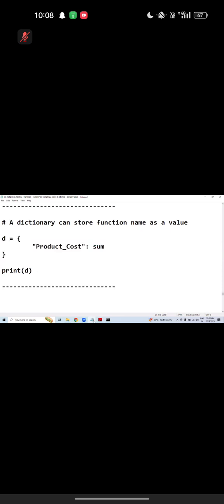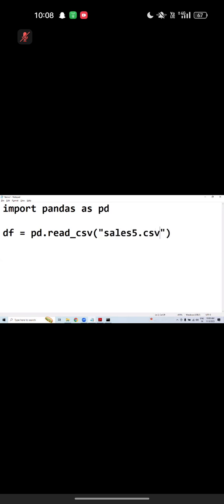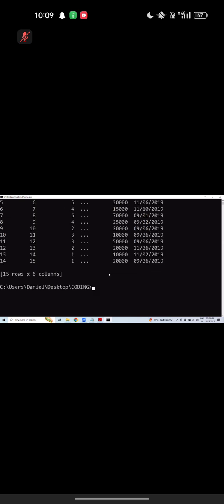Now this example is helping here. Go back to our code. Import pandas as pd. df equals pd.read_csv. What is the file name? sales5.csv. Now let me print the data frame. I am explaining the aggregate method.